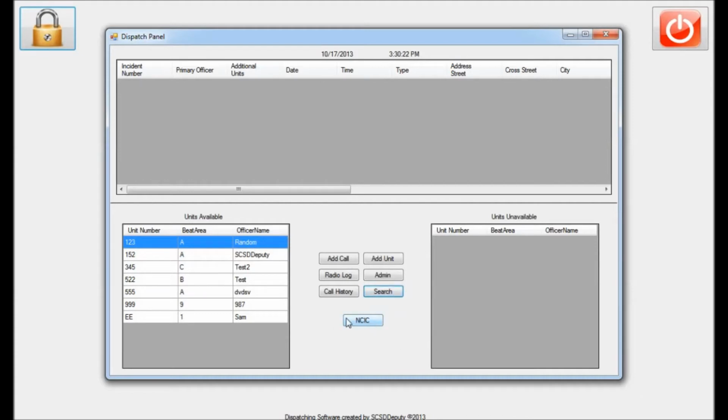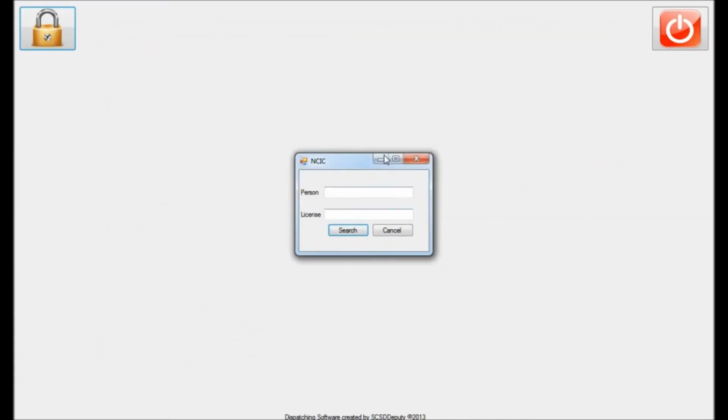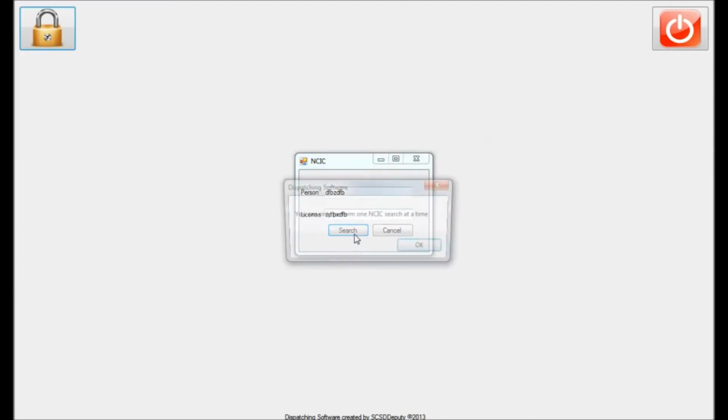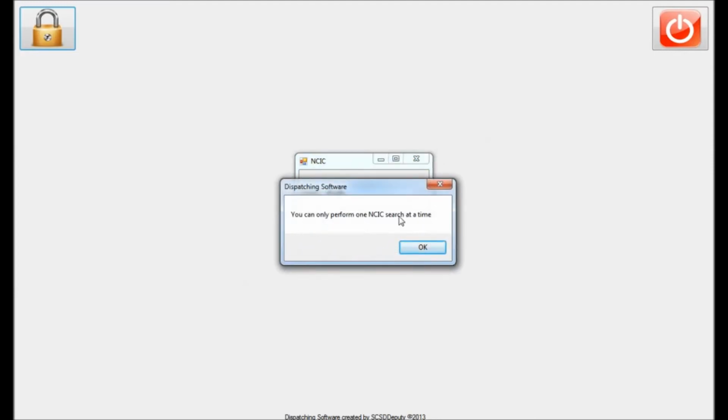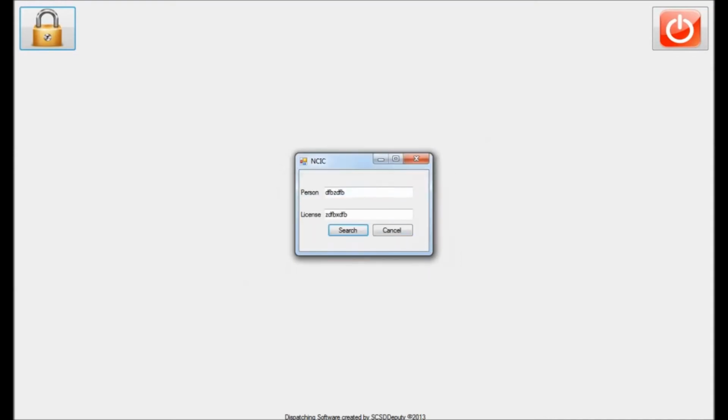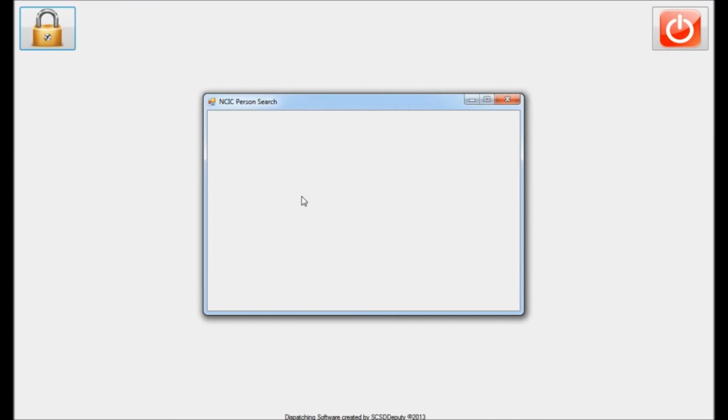And then, of course, I integrated the NCIC program, which, if you remember from the original dispatch program, is the person and license plate search. If you try to type in two of them at the same time in search, you're going to be told you can only perform one NCIC search at a time. That's basically to prevent it from opening two boxes at the same time. All you got to do, you delete one of them, hit the search button, it'll populate the person search.